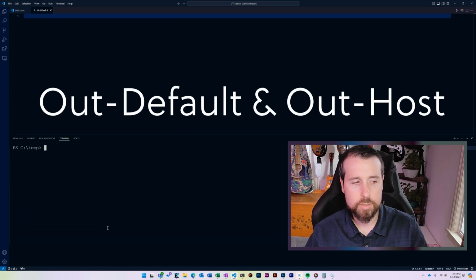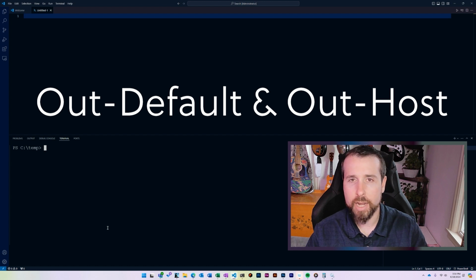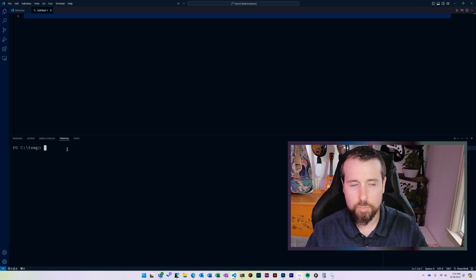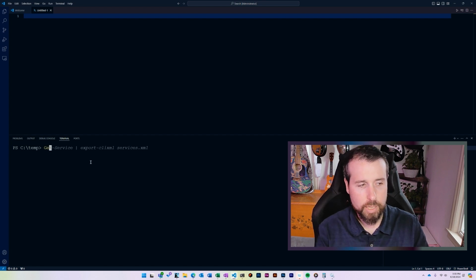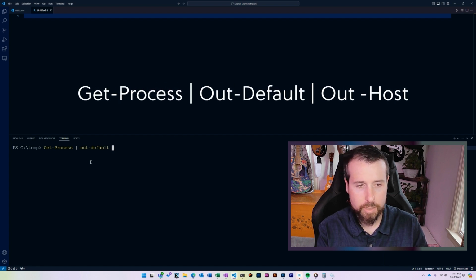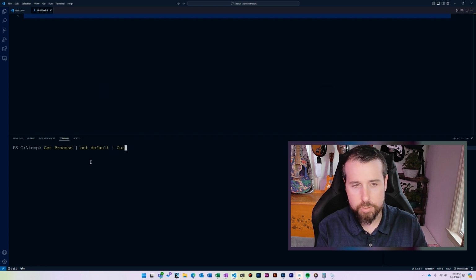All right, next, let's look at Out-Default and Out-Host. These are two commands that are run without really ever being seen. They're tagged on to the end of our commands to give us data in the shell in a way that's easily readable. So when we run Get-Process, really we're running Get-Process piped into Out-Default, which is our default formatting, and then that gets piped into Out-Host.